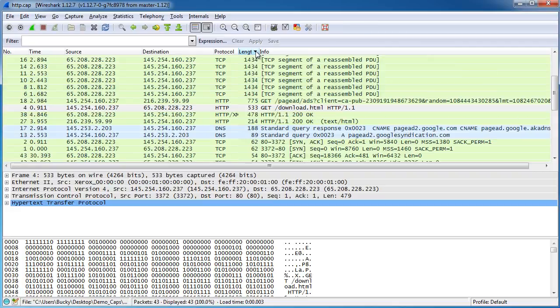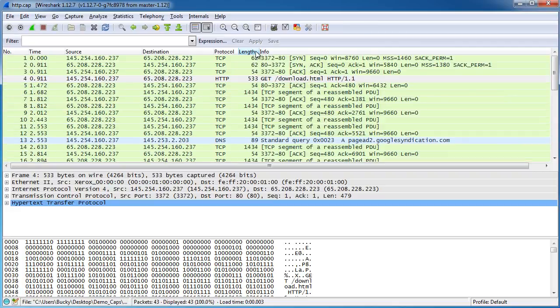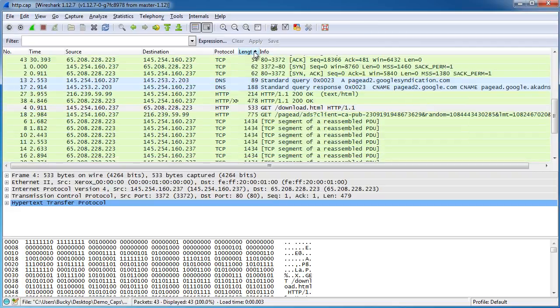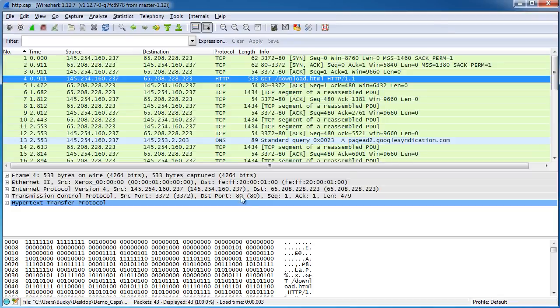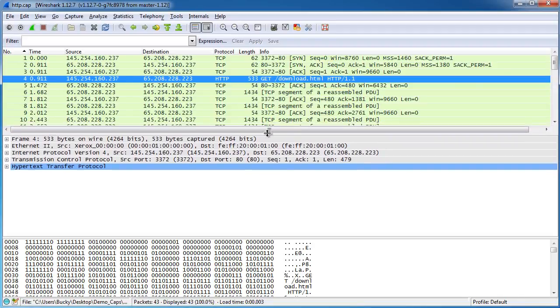So whenever you sort a column, then just like Microsoft Excel, you can sort it by ascending or descending. However, I usually like it by default, which is sorted by numbers. In other words, the order that the packets came in during the capture. So now let's select one of these packets and hop down to the middle section.